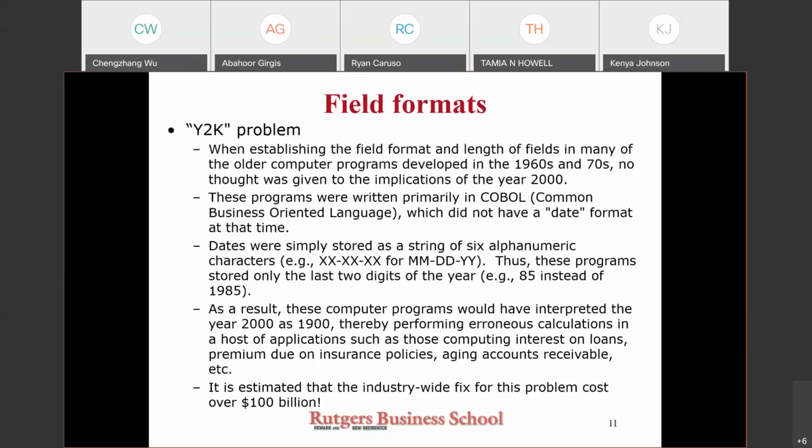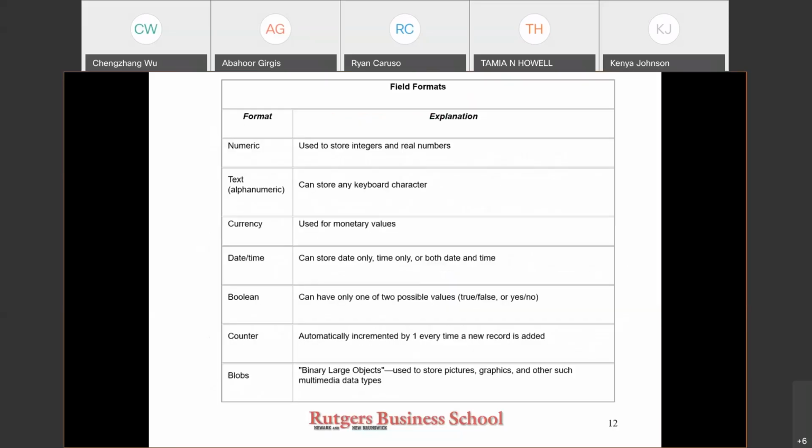Most computer systems support the following formats: numeric, text, currency, datetime, and Boolean. Some systems also support counter fields and fields capable of storing binary objects, such as multimedia files, for example, images, video clips, and sound recordings. Let's now understand each of these fields.